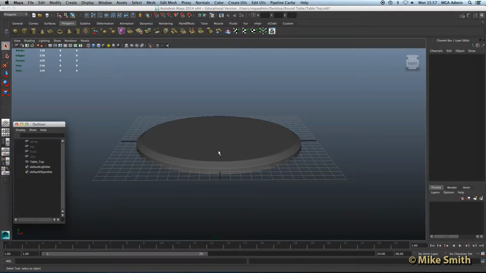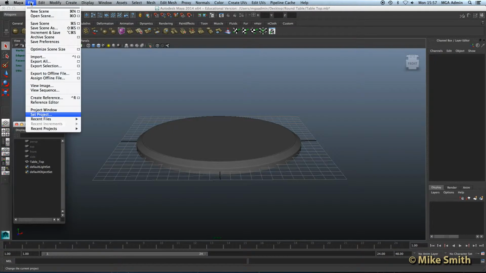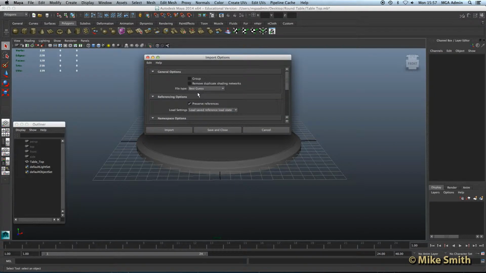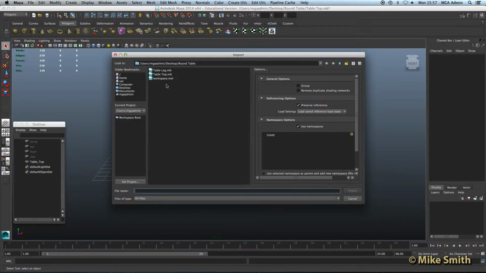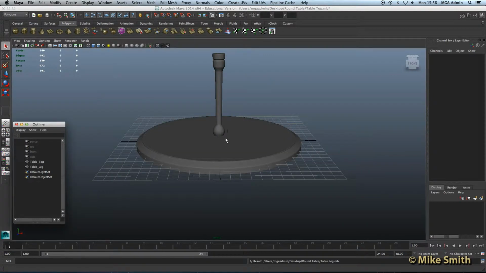Now we can import the table leg. So go to File, Import, and click on the option box next to that, and we're going to reset the settings in here. So go to Edit, Reset Settings, and then Import, and we can select the table leg. Both of these scenes are nicely saved in our project folder, so it makes it really easy to find. So table leg, import, and that comes in.